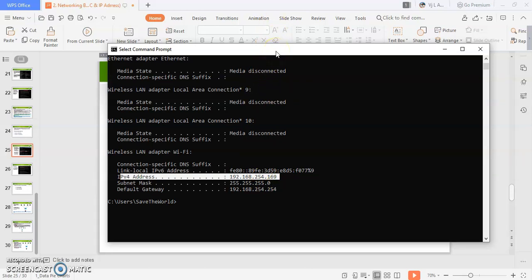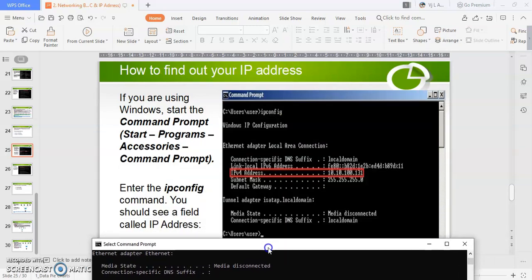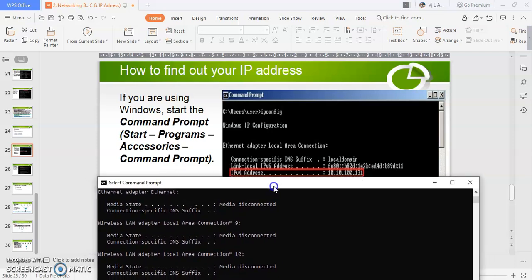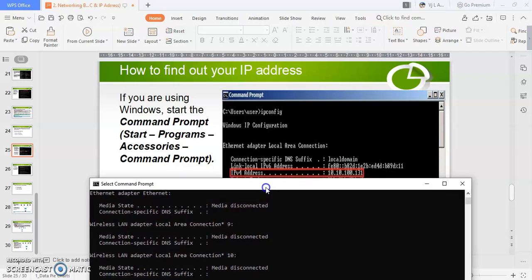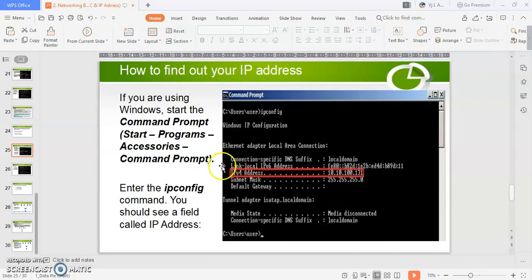So my connection is a modem going to my router, then going to my computer. Okay. So that's how you get your IP address. Later on, we'll see the importance of why you need to know your IP addresses, and also the MAC addresses.